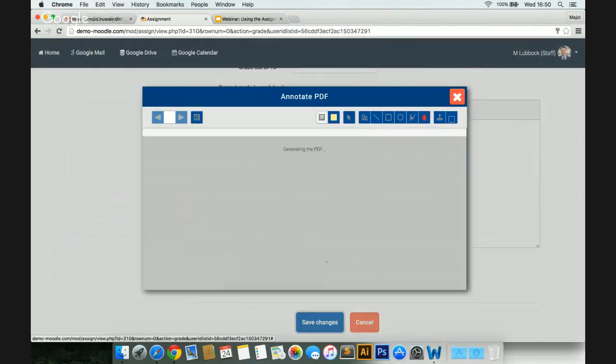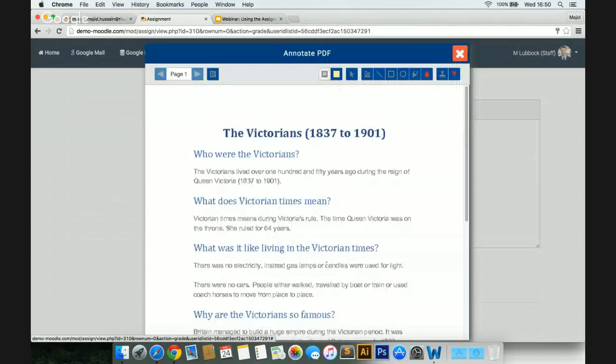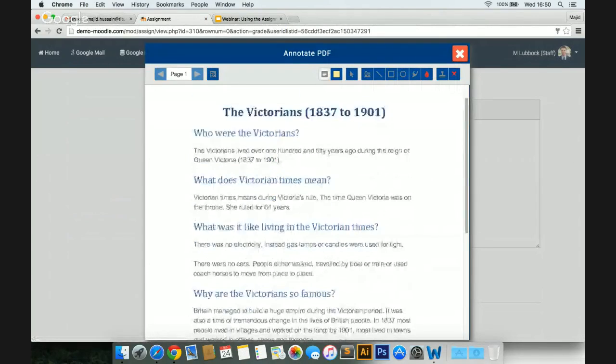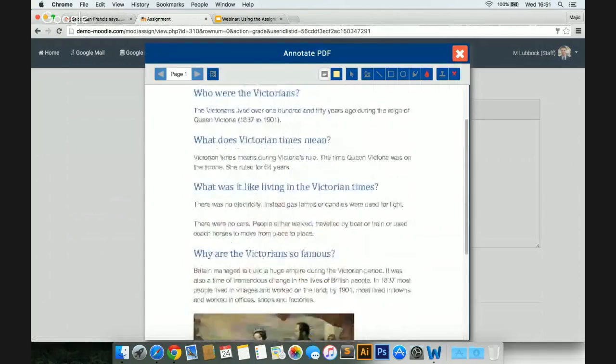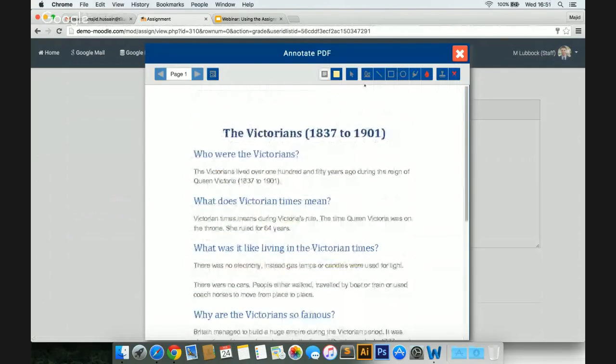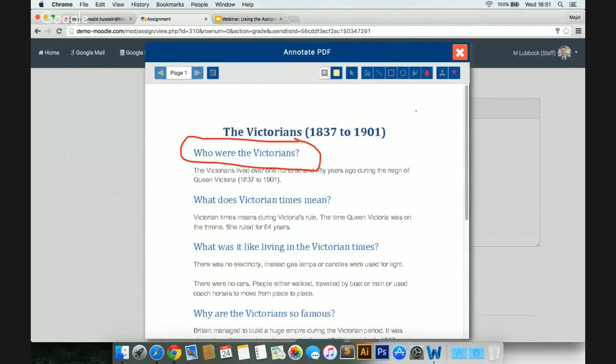If I click this, Moodle then opens the PDF which the students submitted, and I can view the contents of it, and I can also annotate this PDF using these tools at the top here. So I can scribble on it. So I'm just going to circle some stuff. I can also add comments using a post-it. So I'm just going to put something in here.